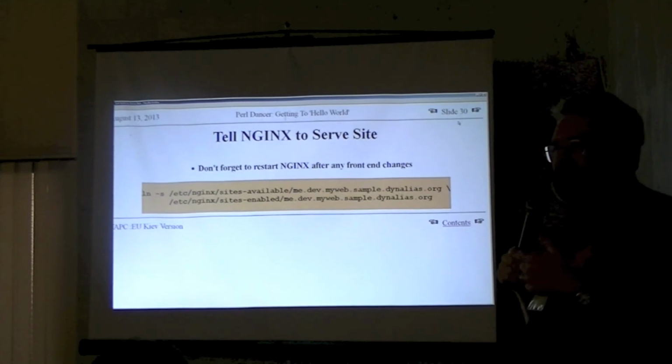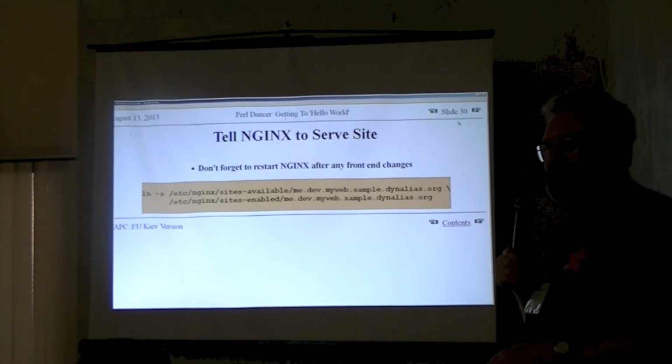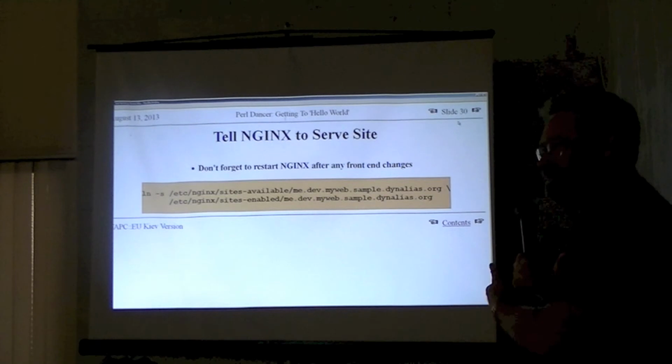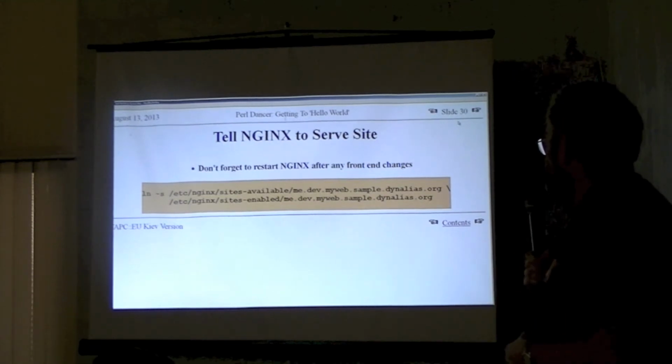So you do it in the 2 different directories, so you never have to blow them away. You can just turn them off. So here we're turning it on by making the copy on the other side in enabled.